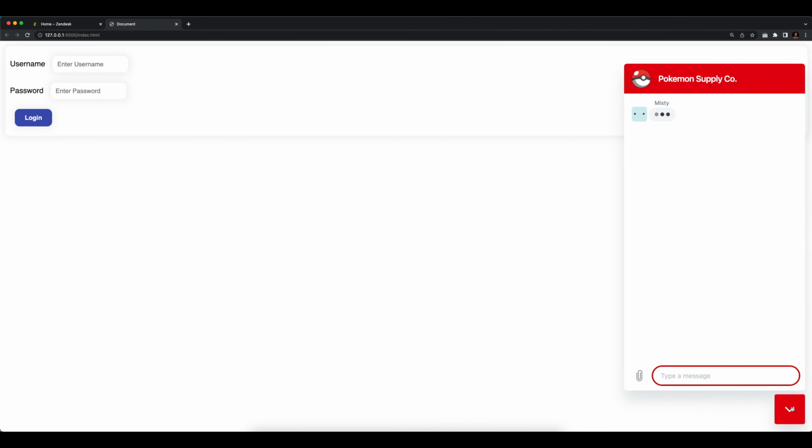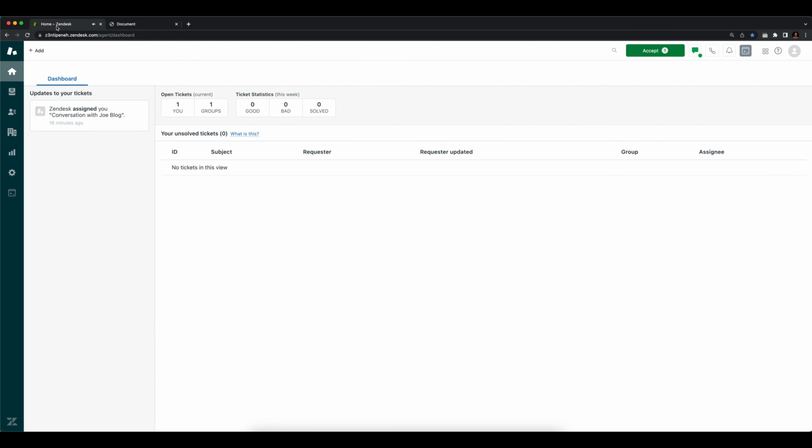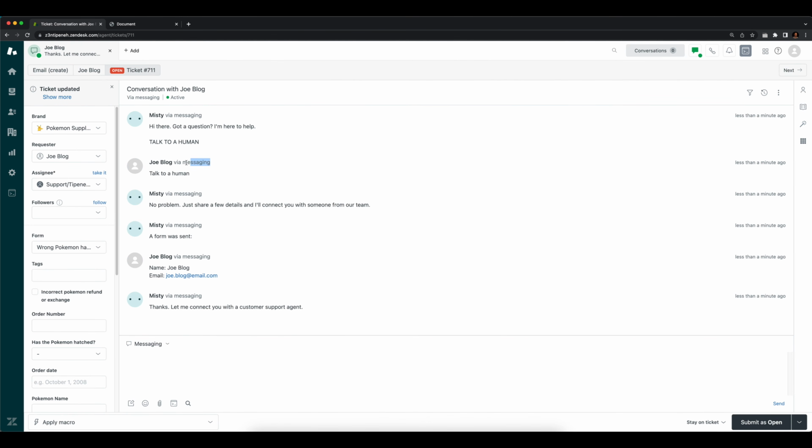First, we'll go to our front-end form, and without authenticating, we'll start a new conversation. You'll notice here that the bot asks for my name and email address by default, as it doesn't know who we are yet. Now, if we pop over to our Zendesk instance, we can take the conversation, and as expected, there's nothing to identify us as an authenticated user. So, let's pop back over to our front-end form and submit some details for authentication.